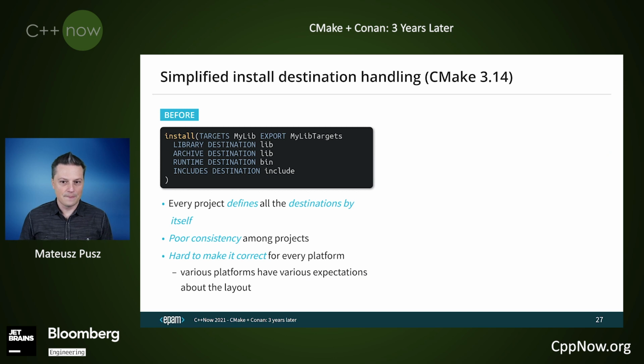Installation was simplified. Before, in every install command, we had to provide destinations for every kind of thing we want to install. Basically, everyone defined it by themselves in their projects. There was no consistency between different projects. And sometimes it's hard to make correct, because sometimes lib is not a correct answer here. Sometimes you may have lib64, for example, on some strange Linux-like operating systems as a correct answer. And you never know. Hardcoding one may not be the correct answer for every operating system you would like to install.